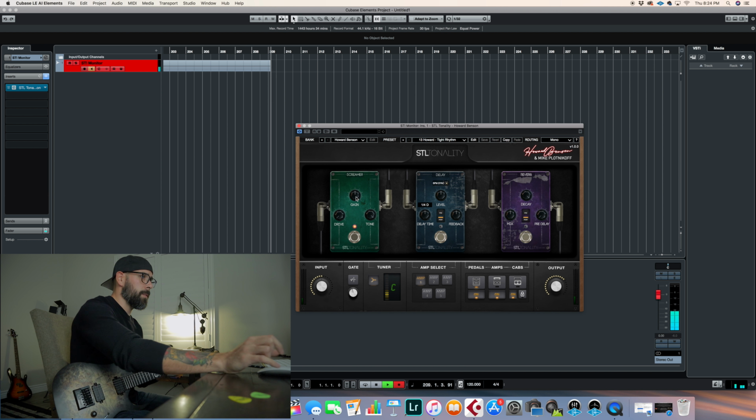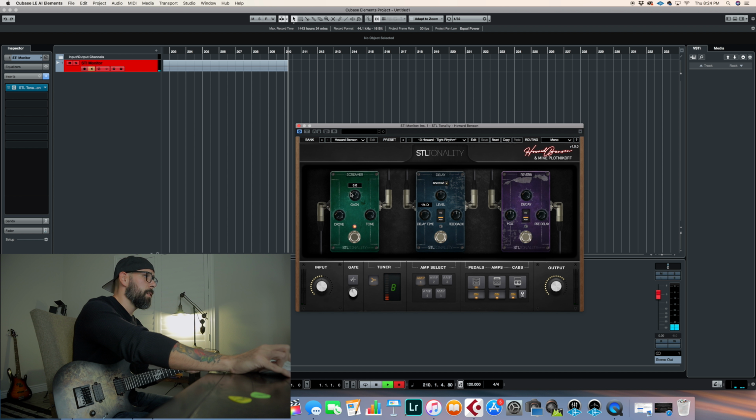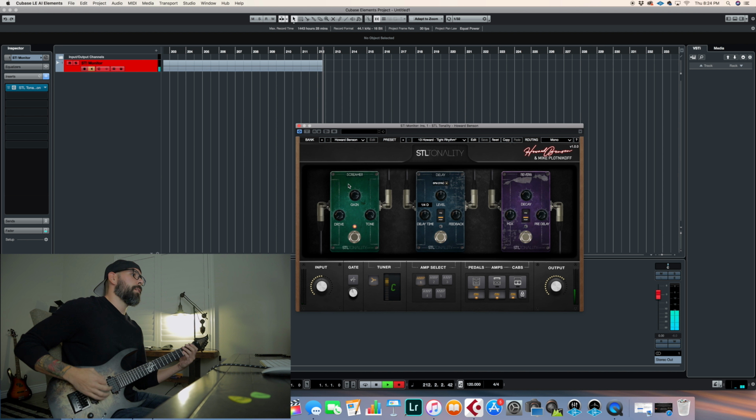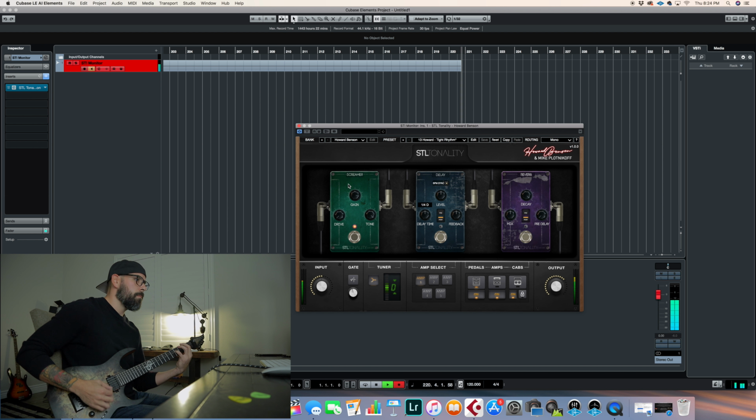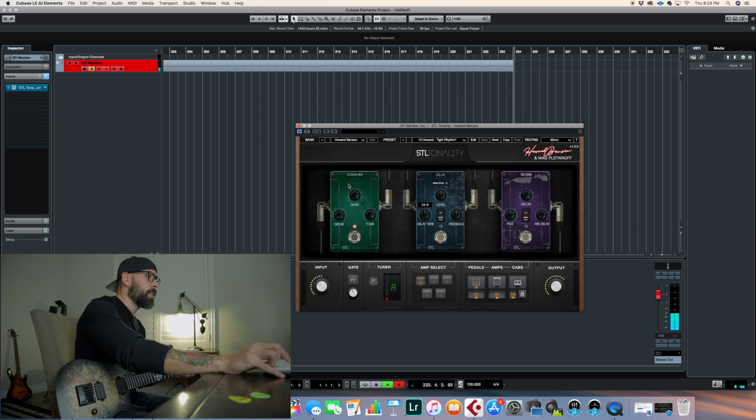So the tight rhythm actually ended up being tight. It sounds really good. So let's turn up this gain to about there. This is about where I have it. Sounds really good. Sounds pretty chunky.